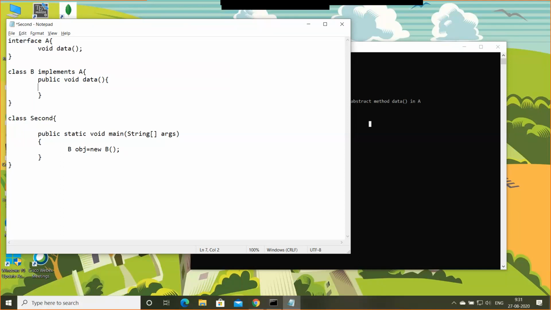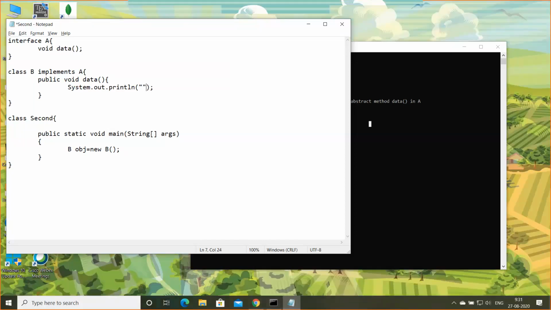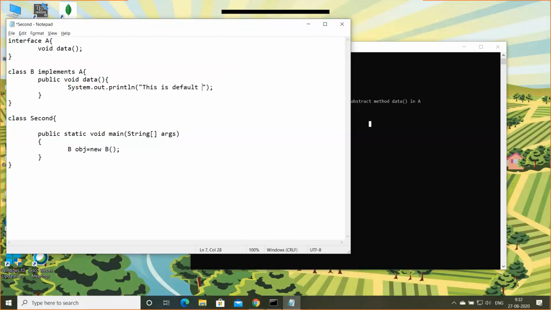Now we will provide a method definition. I'll add some simple statement inside this println, and let me say this is the default method of A implemented by B. So this statement suggests that void data is a method of A and it is implemented by B. That's why we say that class B implements A. So we are providing the implementation of the things which are declared inside the interface. That's why this inheritance is called implementation inheritance.